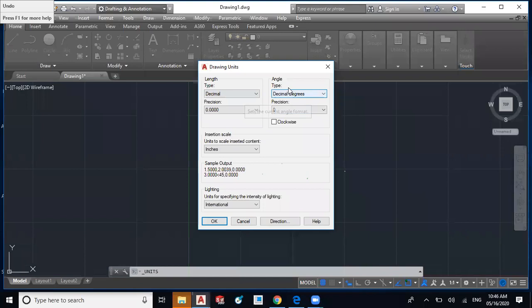Then there is the angle type. You can use decimal degrees. You can use the degrees, minutes, seconds type of angle. You can use grads, radians, or surveyor units for the survey engineer. You can use all these options, but here we are using decimal degrees because we generally use angles in degrees. Then in AutoCAD, the default angle rotation is from the positive x-axis.